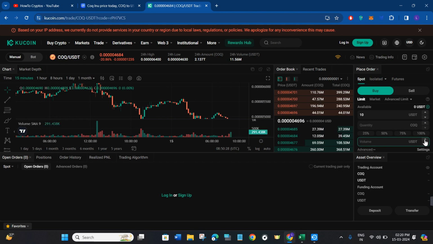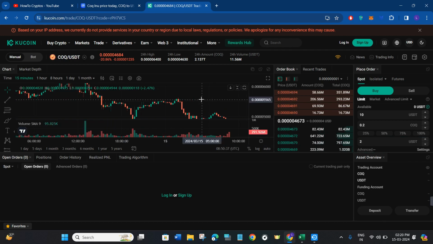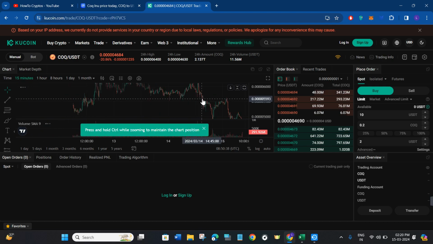After that, you will have to select the volume of USDT. Then you need to tap on the buy button in the bottom, and once done, your order will be placed and you will be able to see Kok Inu in your wallet.